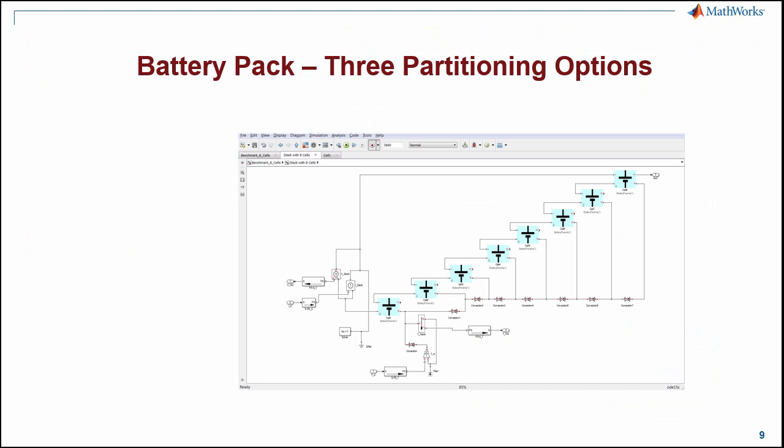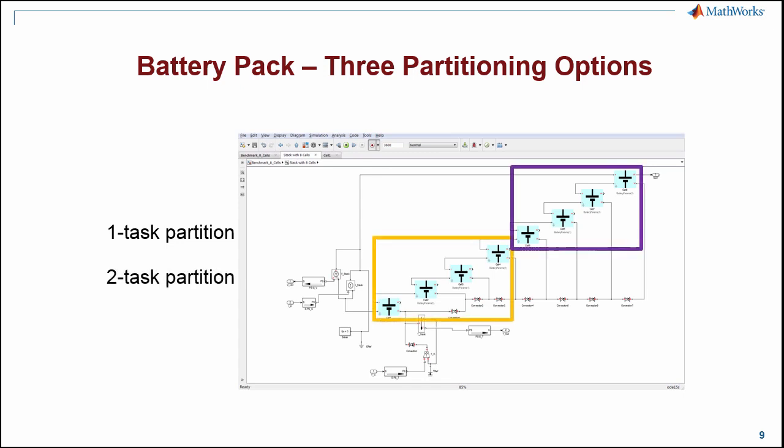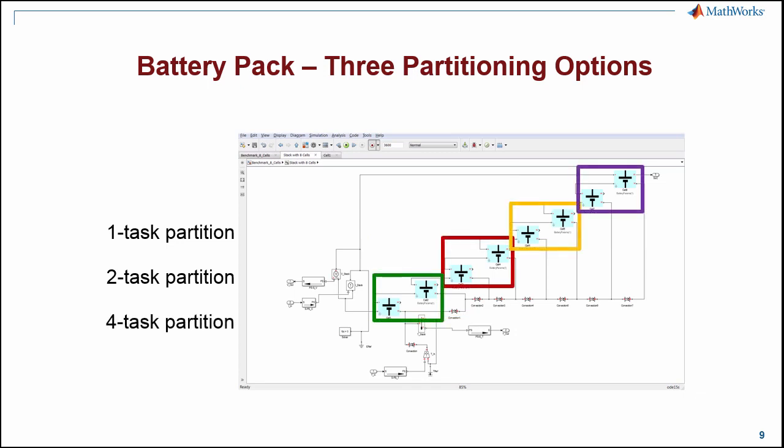So let's see the options that we have for this particular example. When we have 8 cells connected in series, we can think, for example, of just one task partition where all the cells are assigned to just one task and in which I can expect minimal concurrency. I can also partition the model in 2 tasks with 4 cells each, or in 4 tasks with 2 cells each.